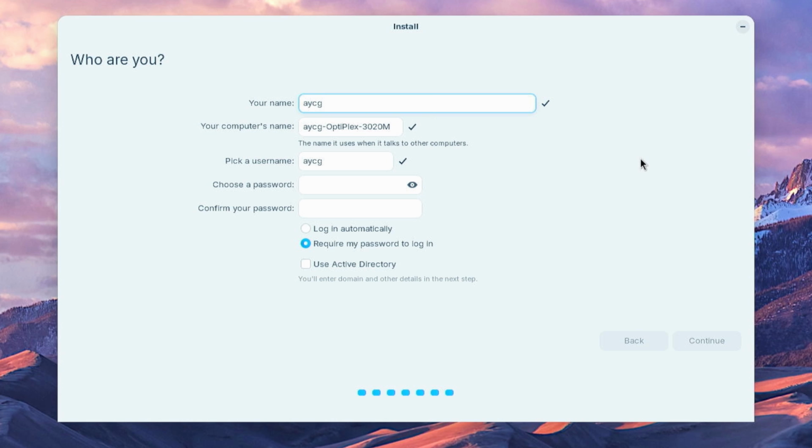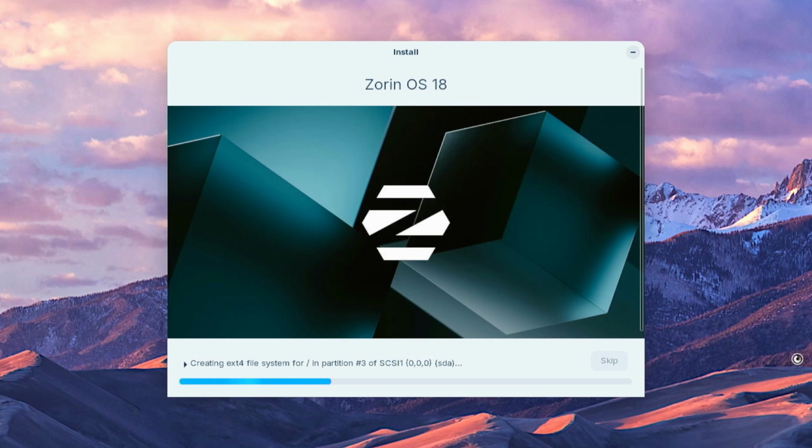So for your username, Linux doesn't let you use capital letters. You actually have to make some configuration changes to do that. I'm just going to use my AYCG. Now I'm going to go ahead and type a password and confirm it. I'm going to select login automatically, so it just goes straight into the desktop when I turn it on. And I'm going to click continue.